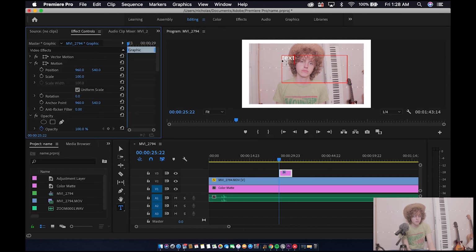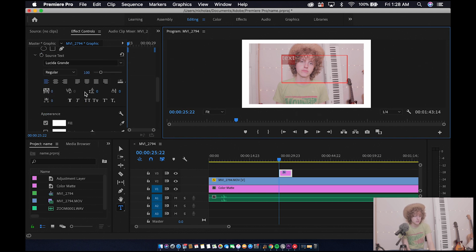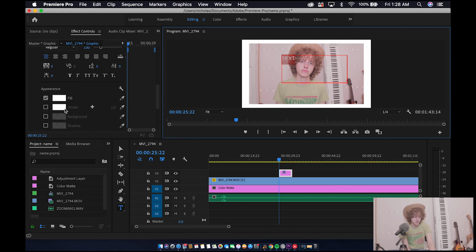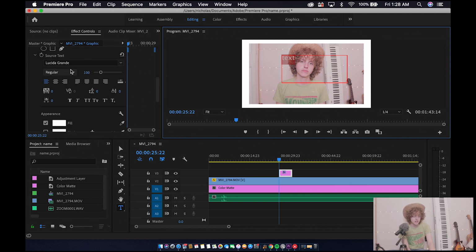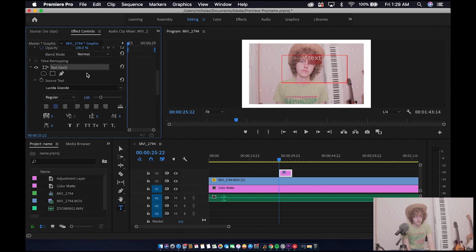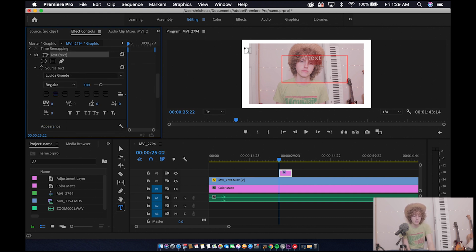You can control this text by highlighting it, and then under your effects control panel, if you scroll down, you'll see basically a bunch of things you can do to change the text. You can change the fill color, the stroke color, the font size, the font type, the font style, centered, all of this jazz. It's all under the effects control panel, and you can change all that stuff.